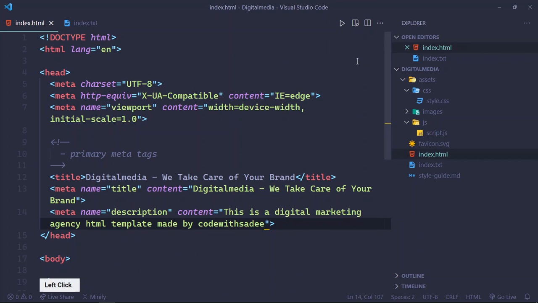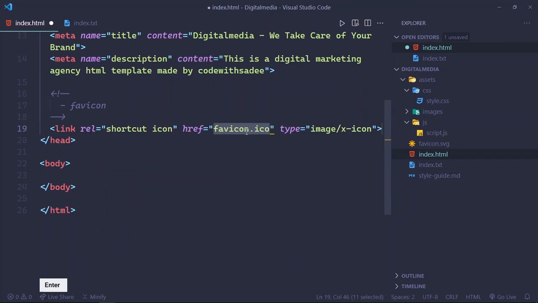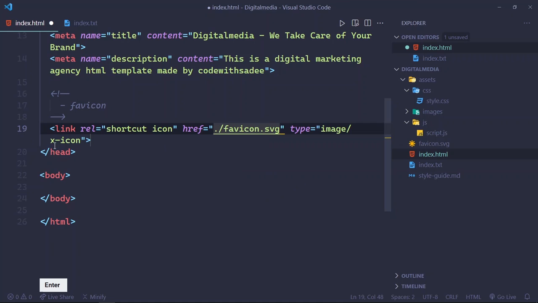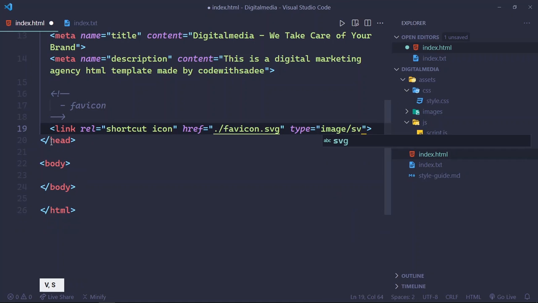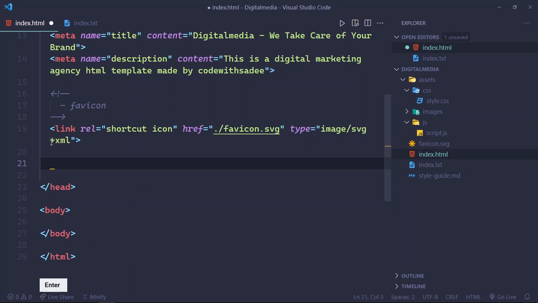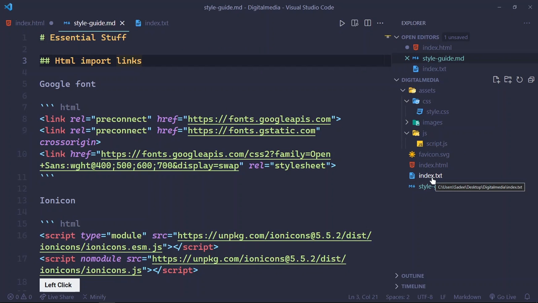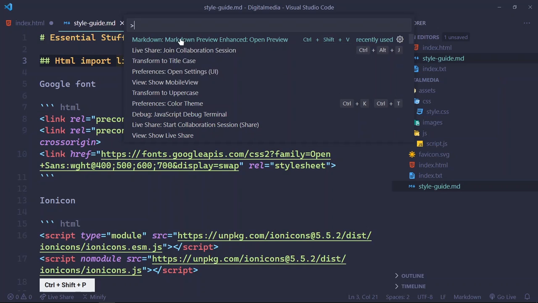And then let's set the favicon. Select the path, and here will be svg plus XML. And after that, we need to link our Google font. Now let's open the styleguide.md file. In this file, I share all essential stuff here. So let's open the file with Ctrl+Shift+P and Markdown preview.